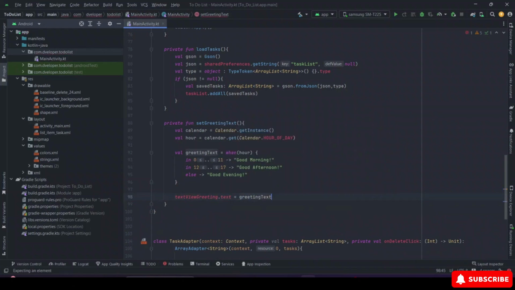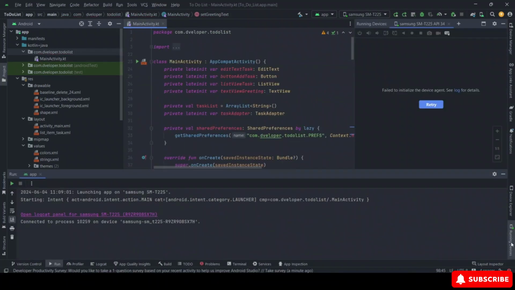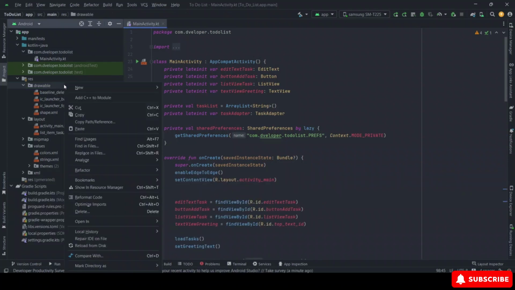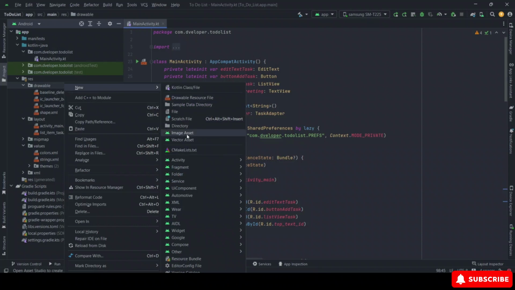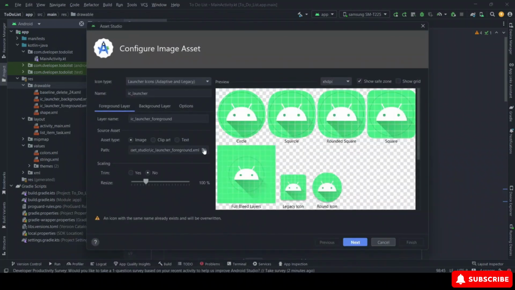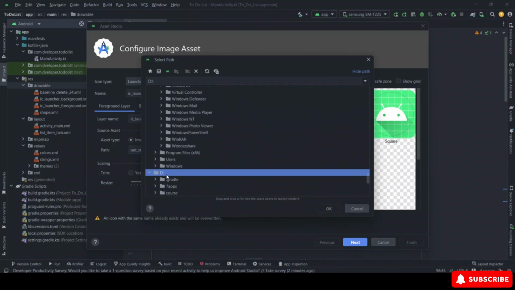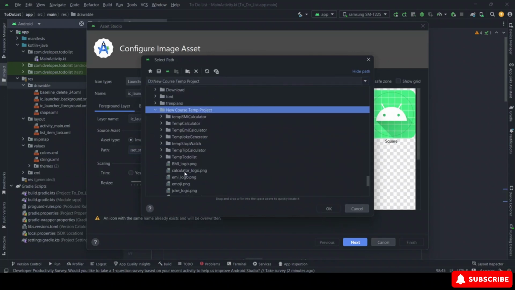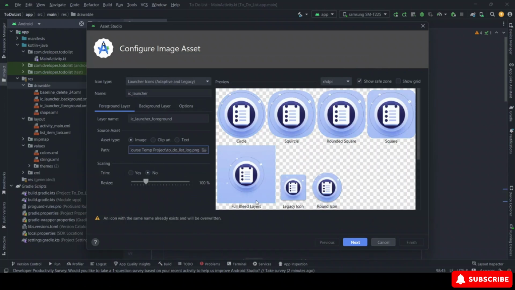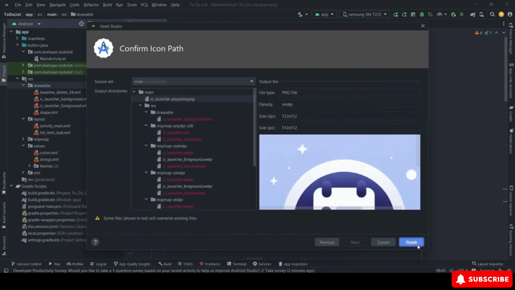Perfect. After this, we will create the app icon. To do this, we will right click on drawable, then select New and then Image Asset, and from there we will choose the image, and next we will click OK, then Finish to complete the process. Okay, our app is now complete. Now it's time to run it.